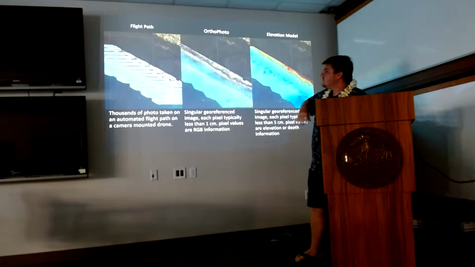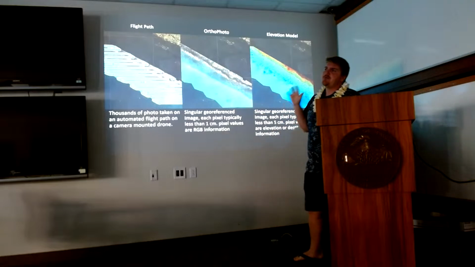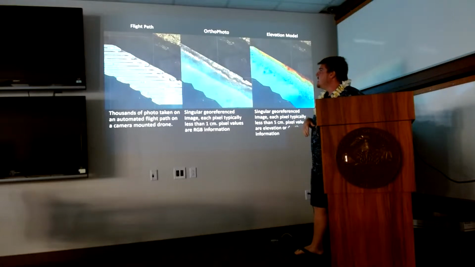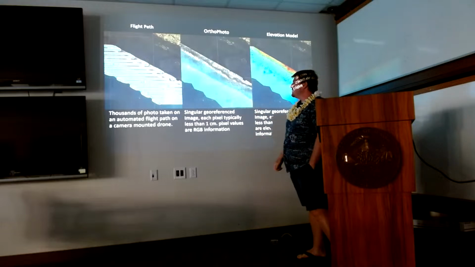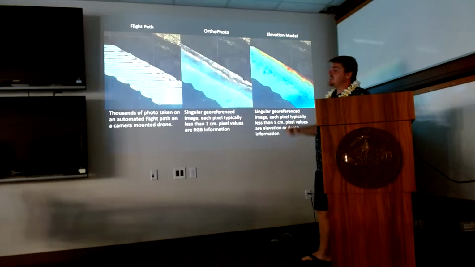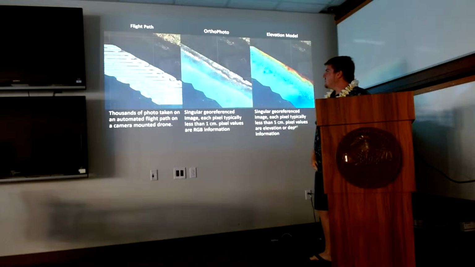So we have the flight path, all the photos. We took about 8,000 photos to survey from the state park area all the way out to the Captain Cook Monument. We put them all together to make one of those ortho photos. Again, those geo-reference photos where we can measure corals. The resolutions on these are usually less than a centimeter. So each pixel is about a half centimeter XY direction, which is one of those things that we use to measure. So we're able to see individual colonies really effectively.